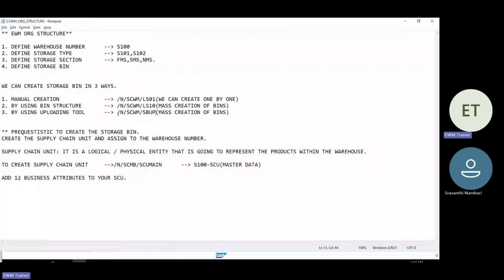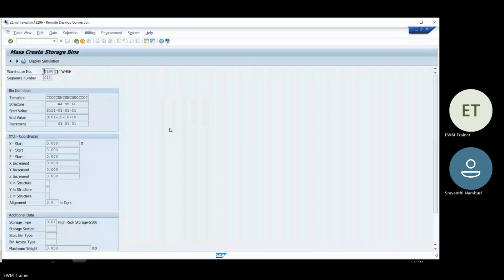Again go to this T code, /n/SAPWM/SBUP. You can assume SB is storage bin and UP is uploading. Just click on enter.